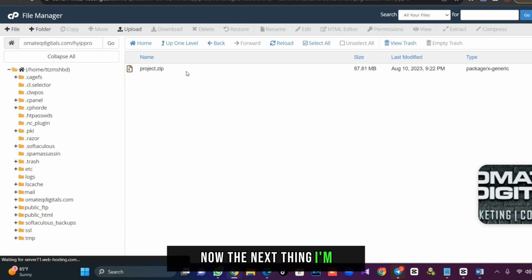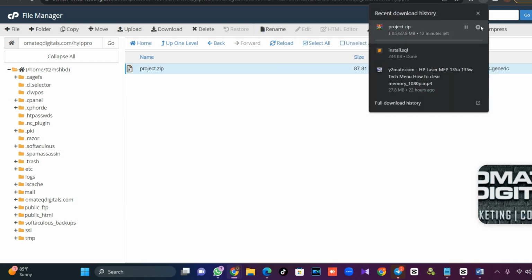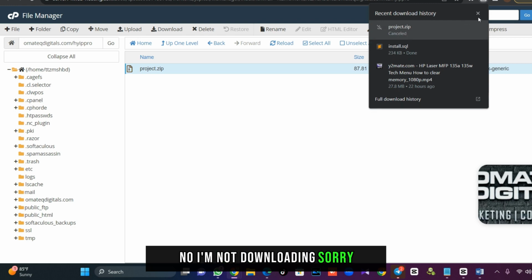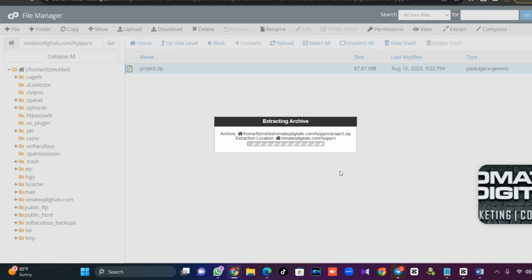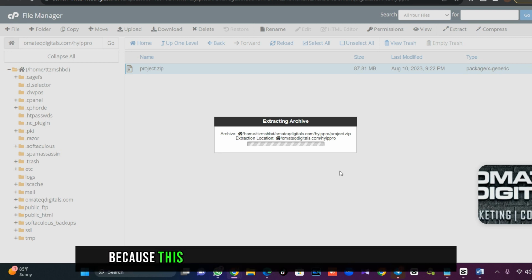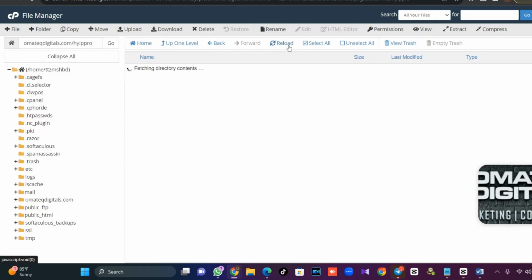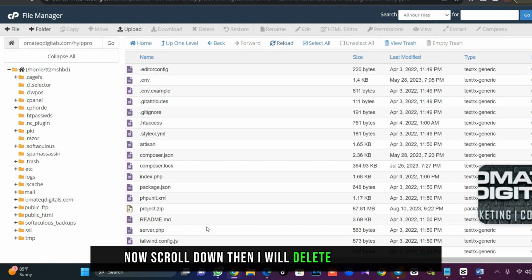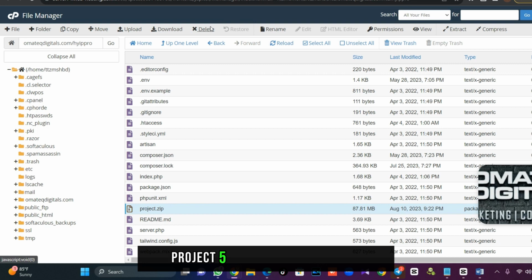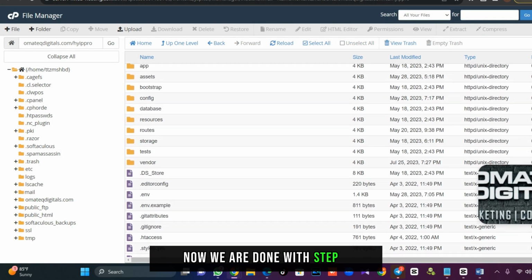Now the next thing, I'm still going to unzip this project because this is where all my files are. No, I'm not downloading, sorry. I'm going to extract it because these are where my files are, like I said before. Once I'm done extracting, I'm going to delete this zip file also. I'll scroll down, then delete this project zip file because I don't need it. Now we are done with step 1.